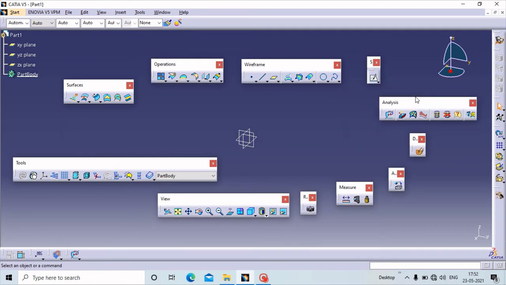So next is the analysis toolbar. This is the most important toolbar inside this surfacing workbench. By using this you can analyze your surfaces or your part from the drafting point of view. If you have to check the positive draft, negative draft, all this kind of stuff you can do under this analysis toolbar. So here you can check the drafts of various surfaces.